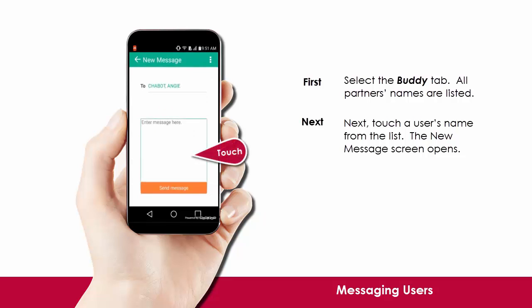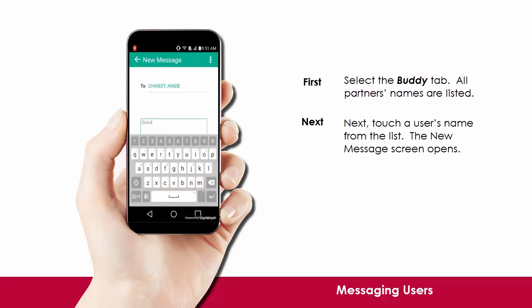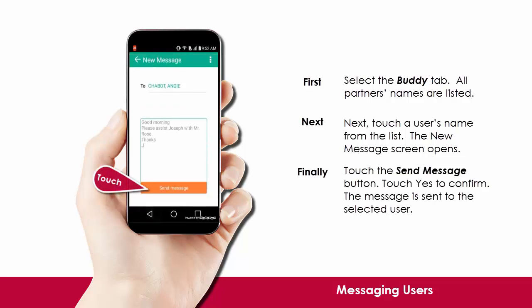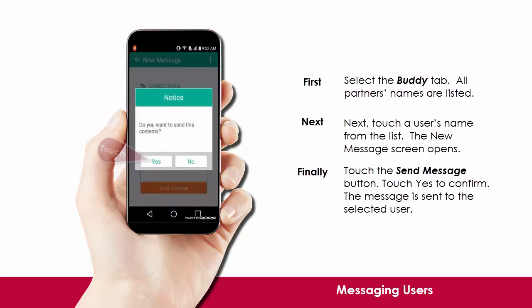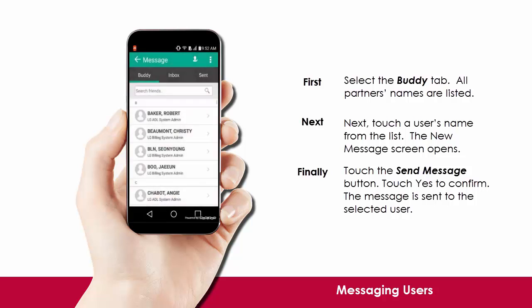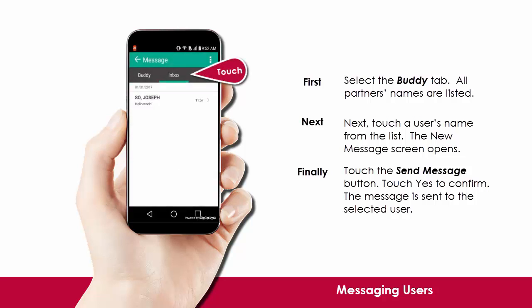Touch in the text field to open the keyboard and type your message. Touch the back arrow to close the keyboard. Finally, touch the Send Message button. Touch Yes to confirm. The message is sent to the selected user. Select the Inbox tab to view messages that were sent to you. View messages that you have sent to other users on the Sent tab.